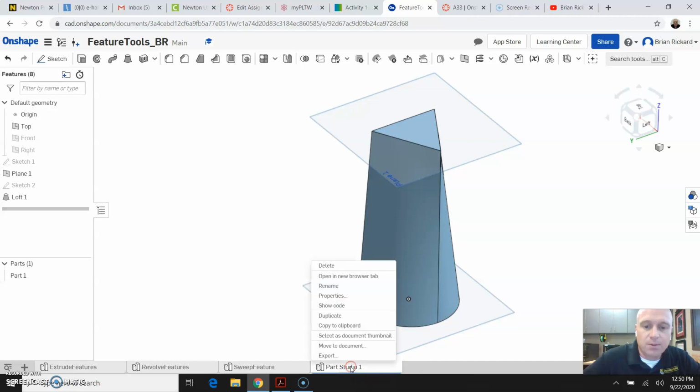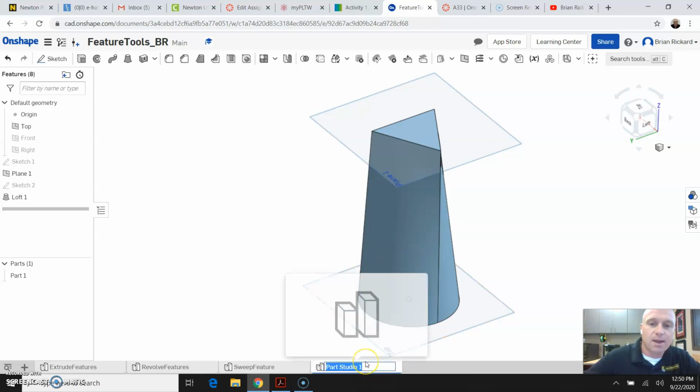So I'm going to come down here and right click on my part. I'll rename that and I will name it Loft feature.